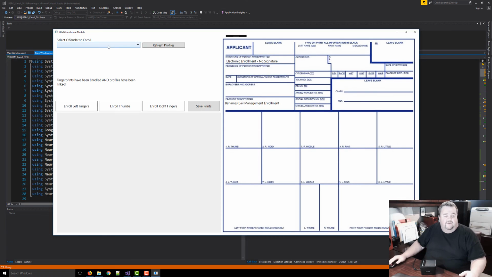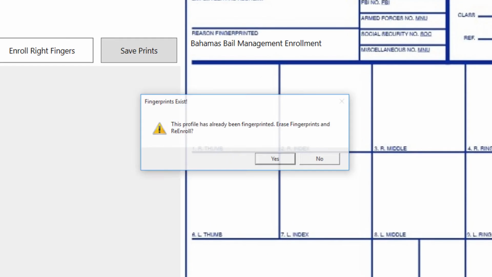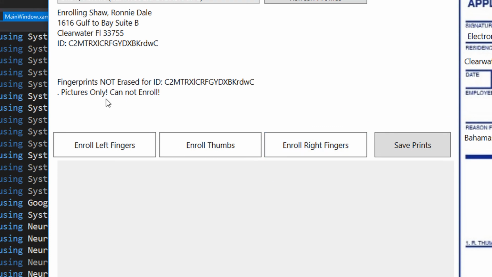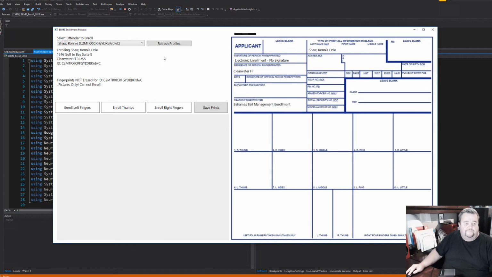Now let's say we have a person that comes in and they're going to redo. Let's say that Ronnie Shaw now comes back in to be redone. As soon as I hit Ronnie Shaw, it's going to say this profile has already been fingerprinted. Do you want to erase the fingerprints and re-enroll? And if they say no, then they can't do any fingerprinting. They can only do the photo section. So they won't be able to actually do any of this. They can only do photos.